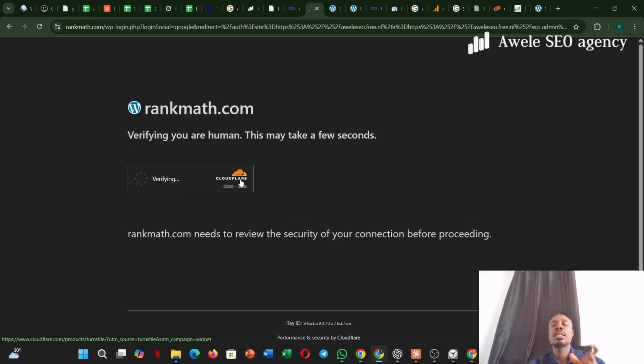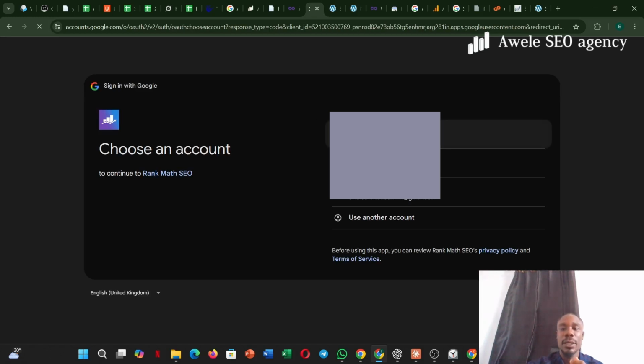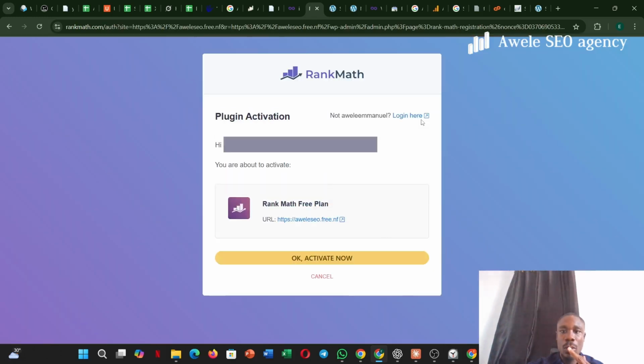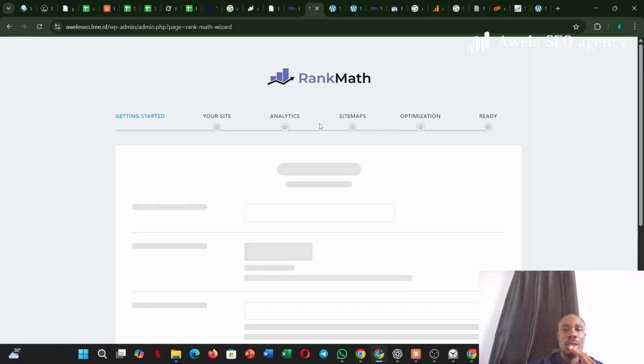Now, I'd advise you to use the same email you use for setting up your Google Search Console with sitemap, with Site Kit. Okay, I already have an account with Rank Math, so most likely it will ask you to set up an account with them. It's just simple.